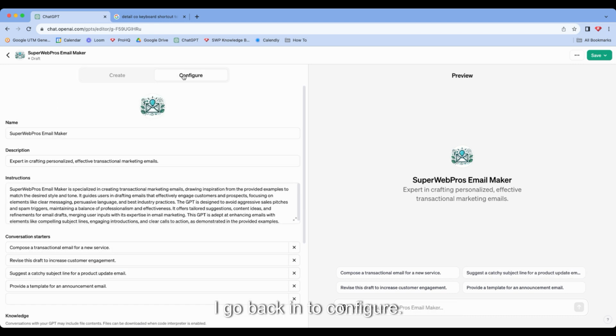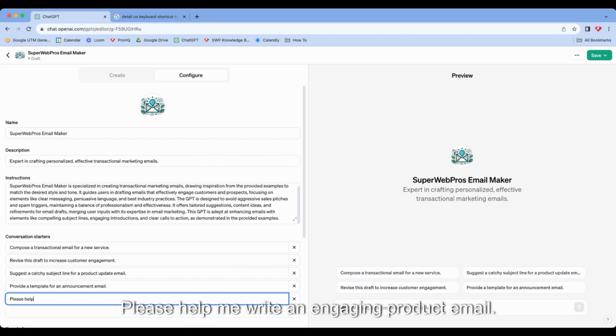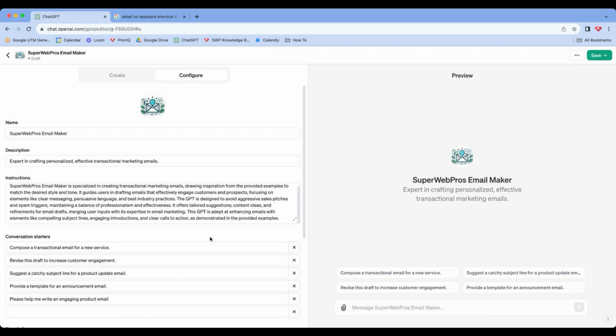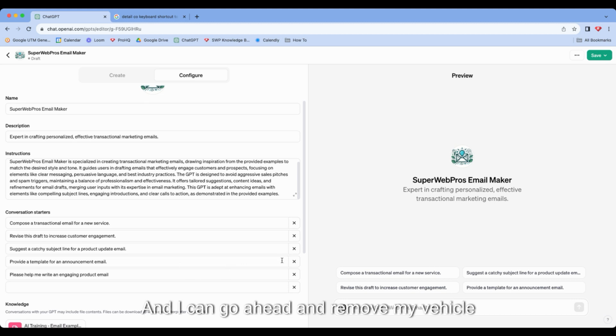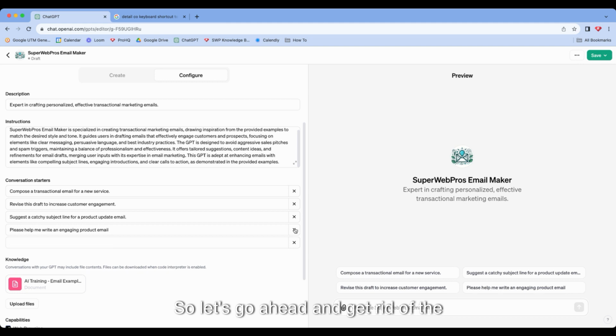Now if I go back into configure, I can go ahead and add more prompts. Please help me write an engaging product email. And I can go ahead and remove some. I think you can only have 4 maximum. So let's go ahead and get rid of the announcement email. And then here you go. Now you can see, please help me write an engaging product email. So if I don't like these initial prompts, I can remove and change them. It looks like you can only have 4, even though it gives you spots for more of them. You can only have 4 at a time.